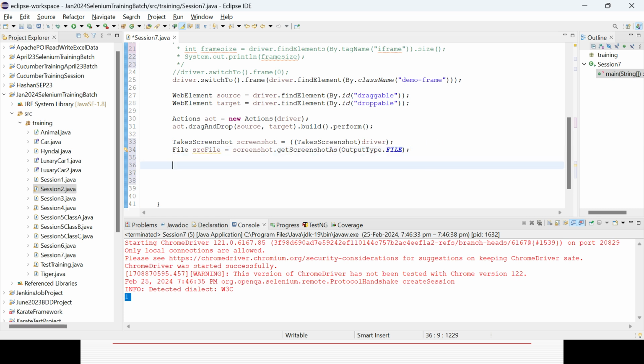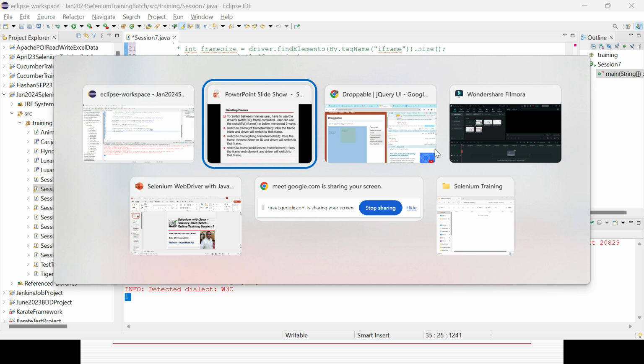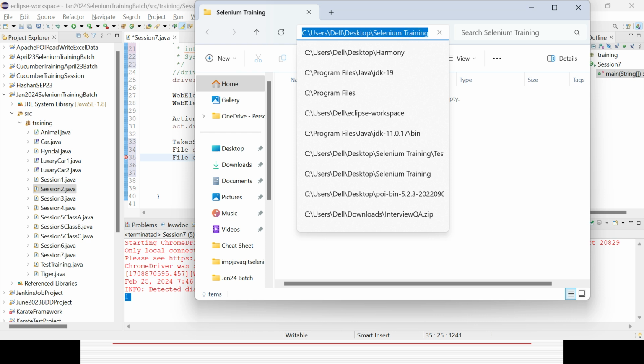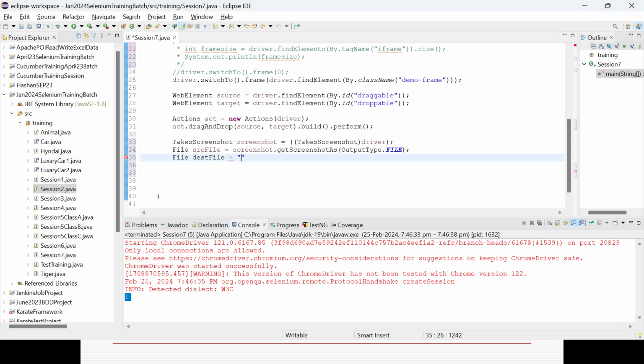Then I need to place in some destination file, right? So I'll be creating an object or instance again for the file class called dest file, destination file, where you can give the path, which path you want to store the screenshot. Okay, so what I will do, I want to store in some sort of folder. Say this is my folder. Just copy it within the double quote. Say give something called test folder file name dot png structure. You can go with that one. So that is my destination file.